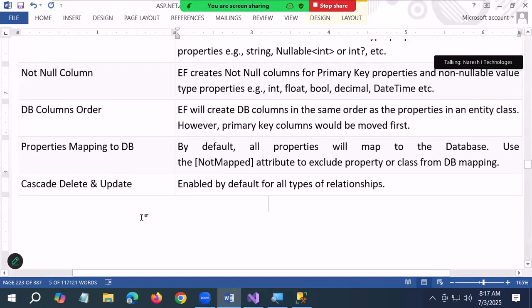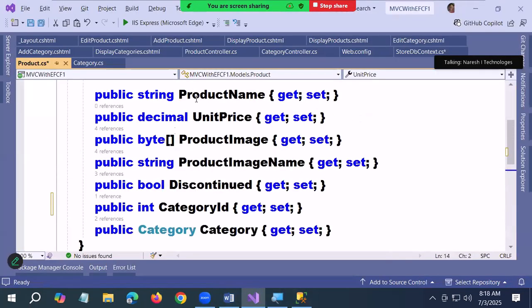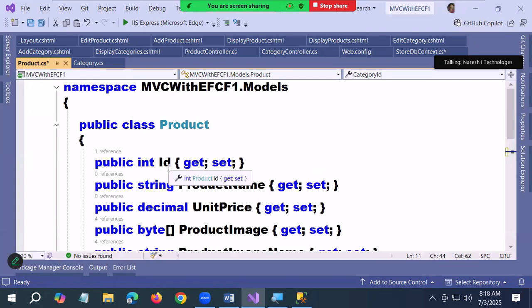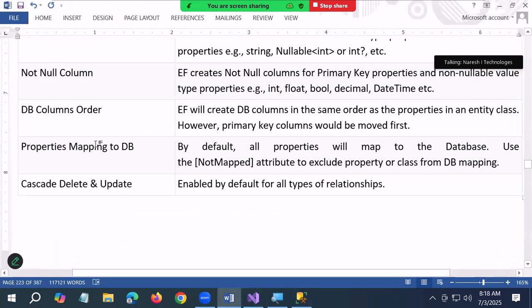Okay, DB column order. In what order you define, in the same order it will be created. But the primary key column will always move to the first. So tomorrow, when you're adding the properties here, if the primary key property you define in the middle of the list, that will go to the first column. Remaining all columns will be in the same order. They won't change. Say right now, if I put this category ID in the middle, it will be in the middle only. But if I put ID in the middle, that'll go to the top automatically. Next.